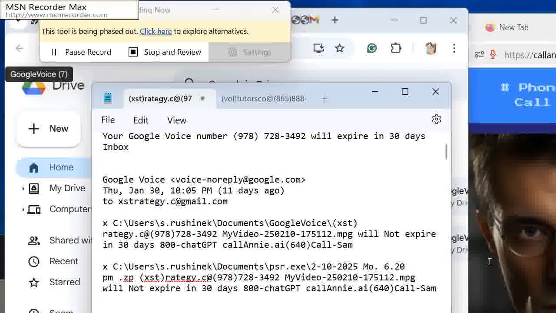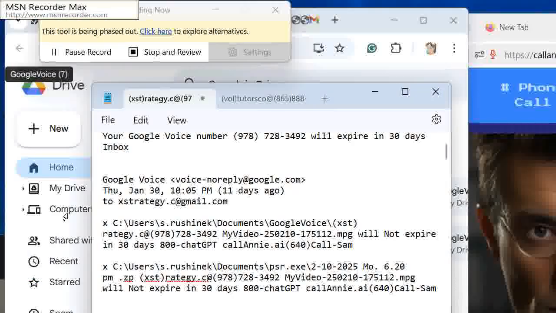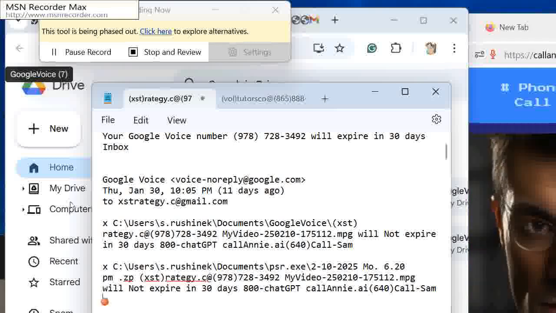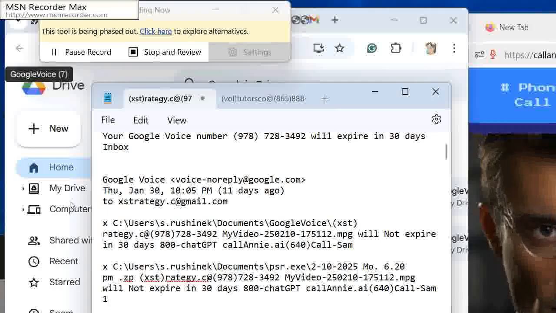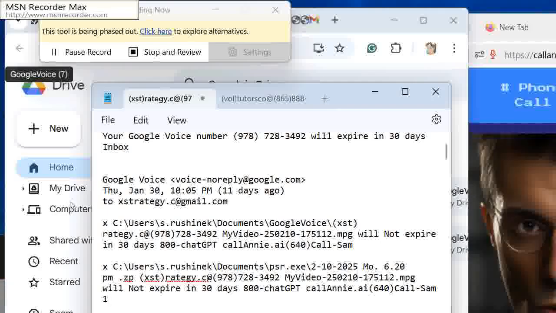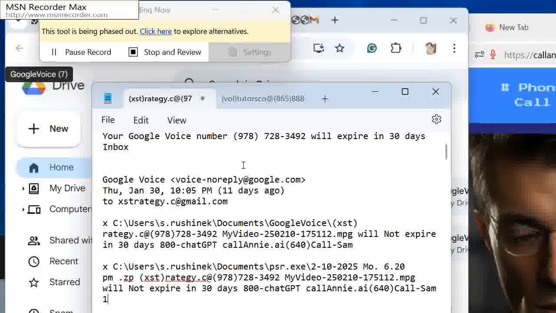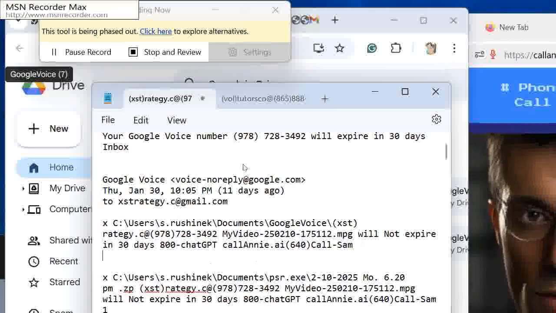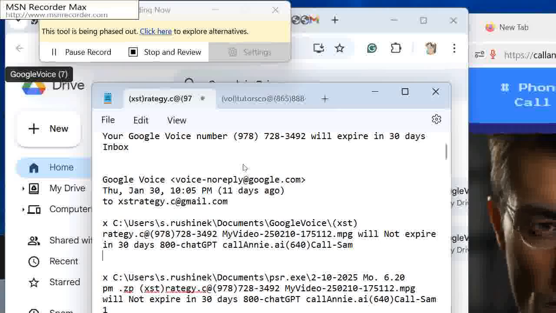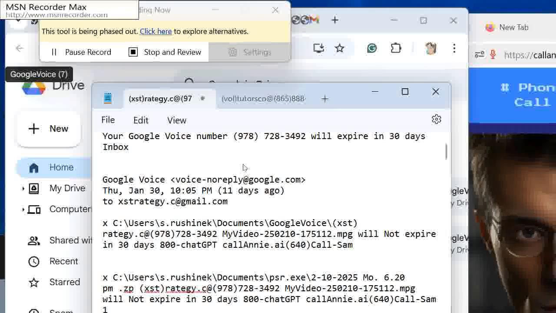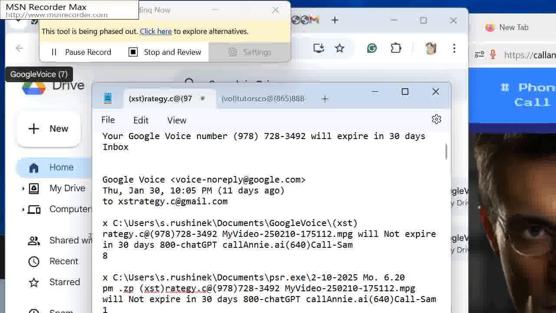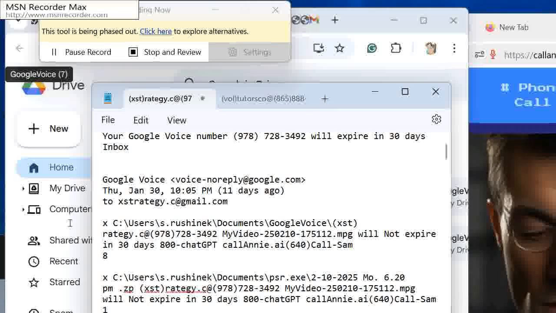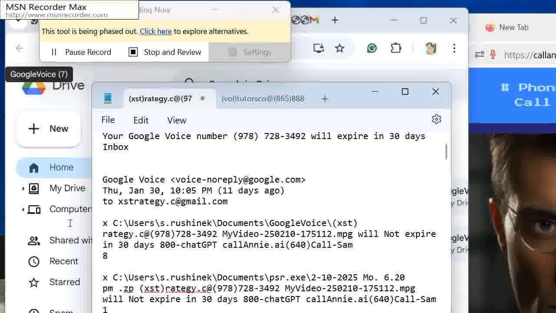That's right. Now I go back to my notes and I note that one file was uploaded from the Psar.exe subfolder, and 8 files were uploaded from my Google Voice subfolder. You're updating your notes to reflect that one.